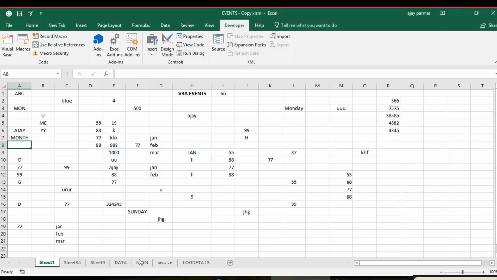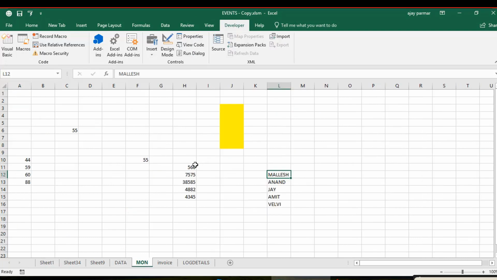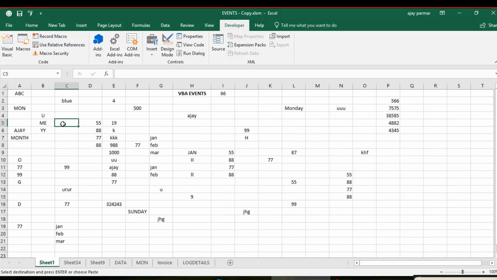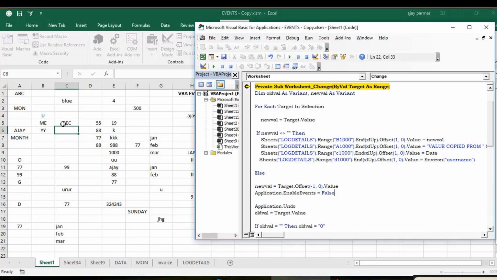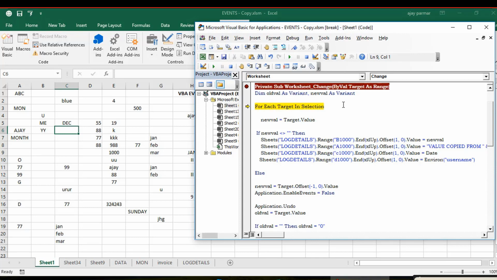Now I go again, I'm going to do it from here. I copy all these cells and I go to the sheet 1 and I want to paste them here. I changed my mind and I write here December. Now when I write here December, I press enter and your cursor is on the C6. The code immediately fires. The code checks the target in the selection. Obviously the selection is just the C6 cell. So it finds the target there.